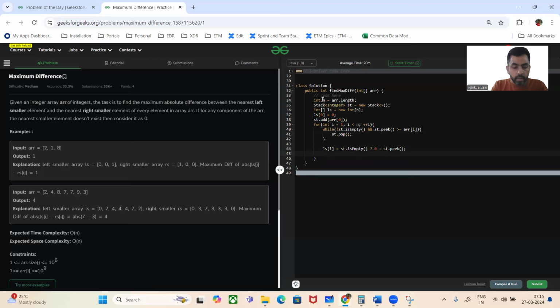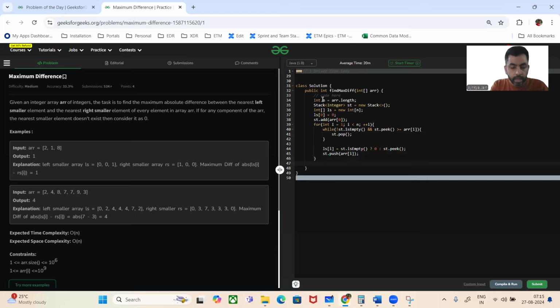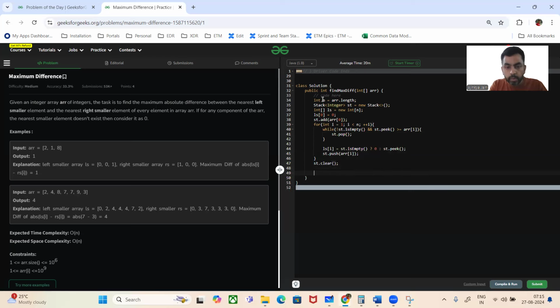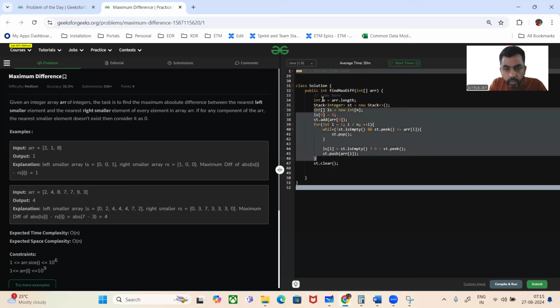And also, once done, we are going to push the current element of the array. So in this way, we are building the left smaller element array. Now we are going to clear this stack out, and we'll repeat the same process for the right smaller array. So let's use this.